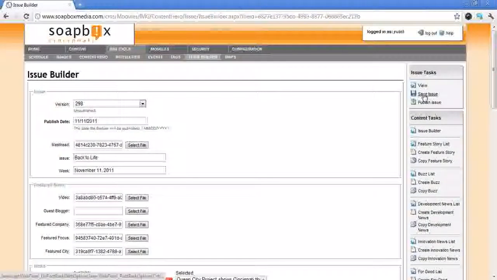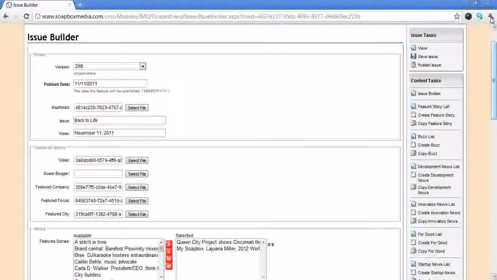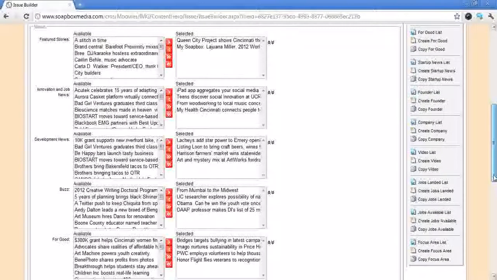Once you've gone through and done a couple of things, I would recommend hitting Save Issue often. Saving often is always a good thing, so definitely hit Save as much as you would like. If you walk away for a while, it will time you out after a while. So it's a good idea, after you've loaded certain sections, to just go ahead and click Save Issue.